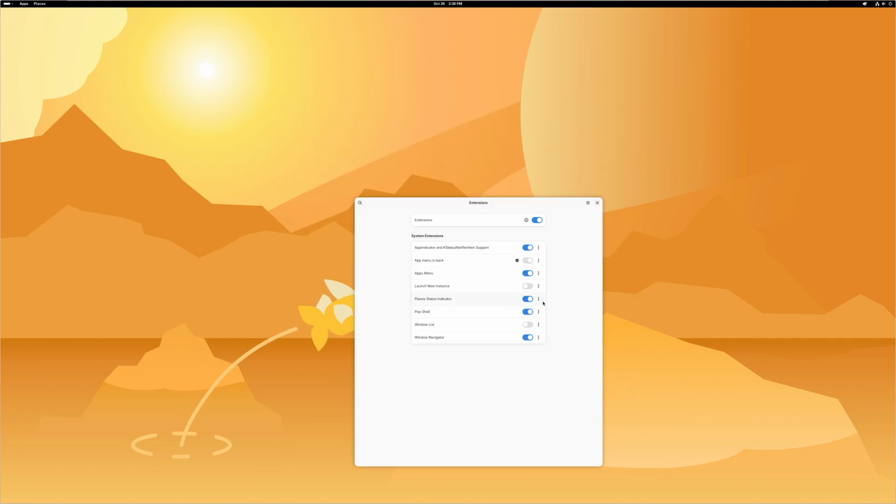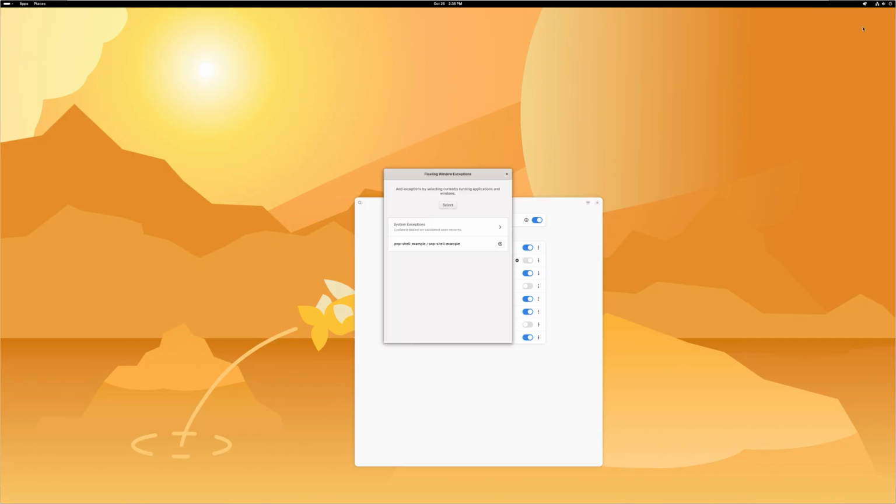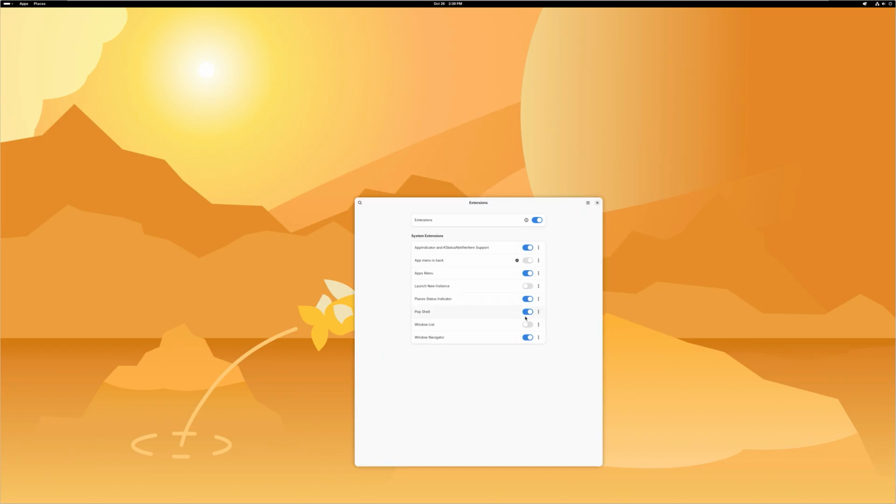Pop shell. I'm not sure what it is. Here, see, if I disable it, one icon here goes away. So I enable it. This is pop shell, tile window. Different options are there. If you can see, floating window exceptions. These are some settings. If you want, you can enable it.